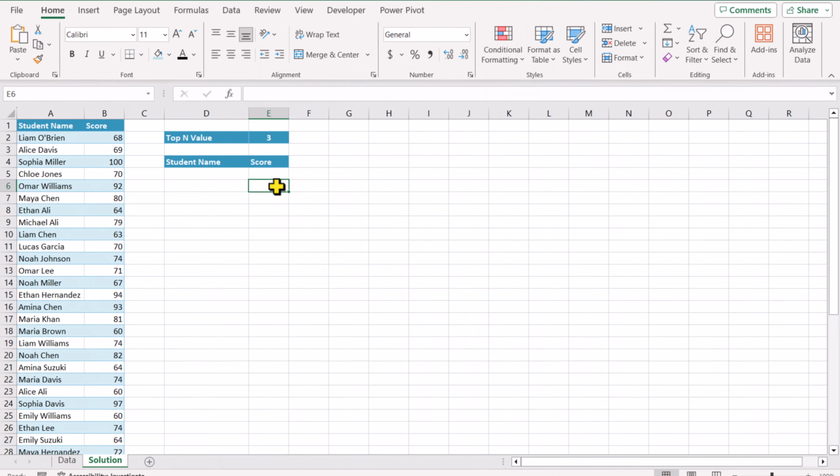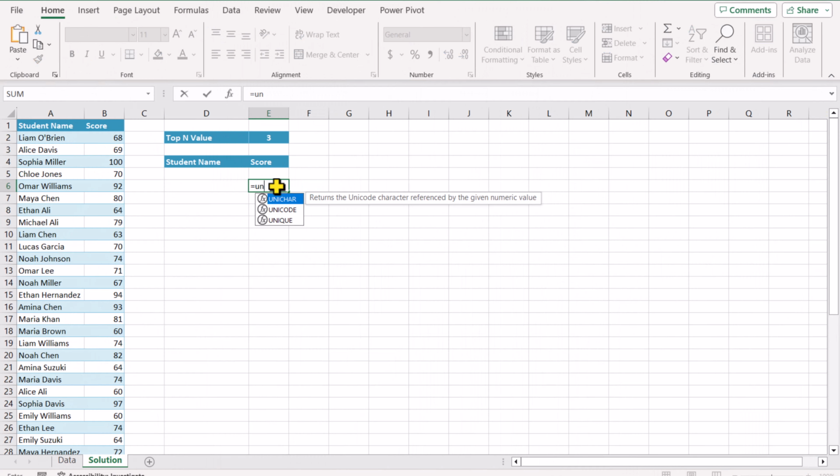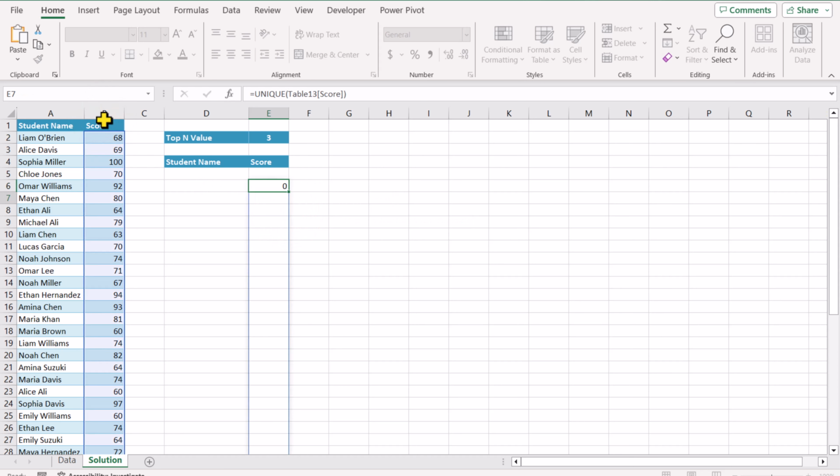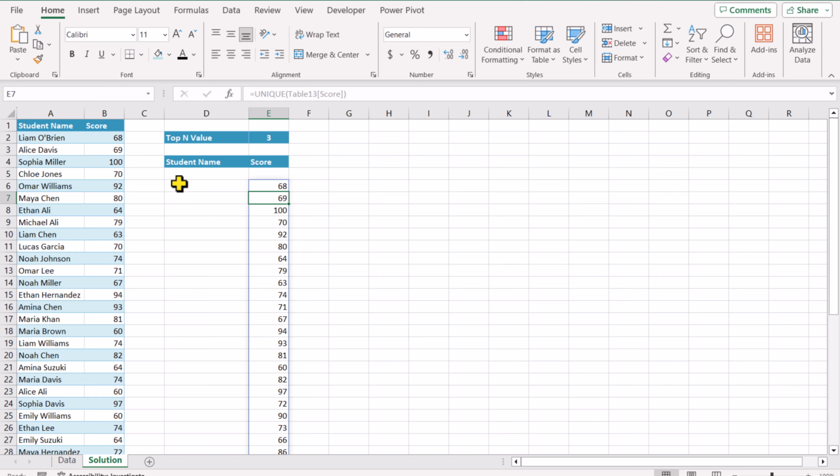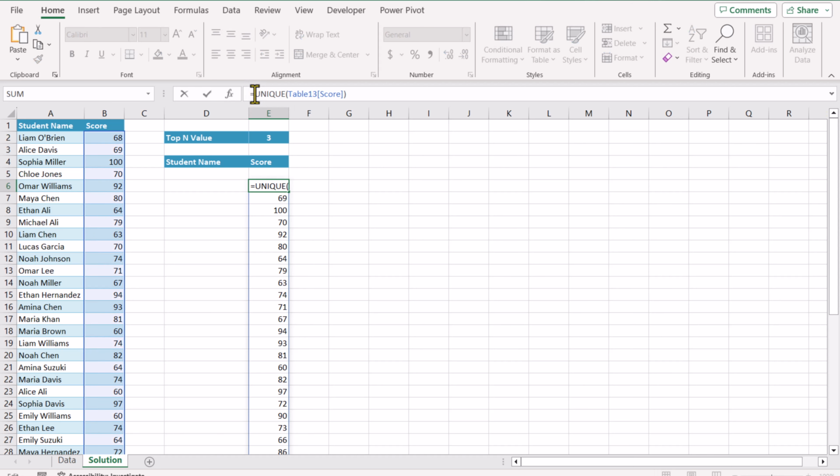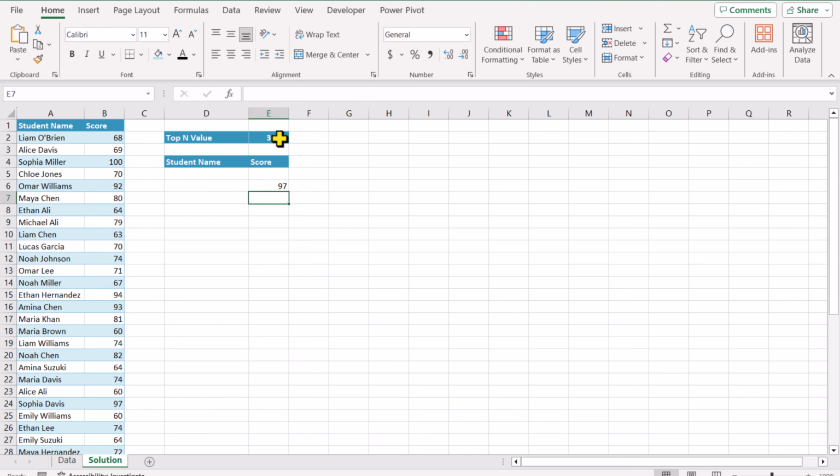The first thing, we will type the unique function on this sheet. Unique, just double click, select column B, close the parenthesis, hit enter, and this will extract unique scores from column B. Now I will type the large function to extract the top 3 value. So I'm just going to click on the active formula cell, type large, open parenthesis. In this case, the array is the whole unique function result, type comma, and the key value is actually the E2 cell. So I'm just going to select E2, close parenthesis, hit enter, and this will extract the top third value.